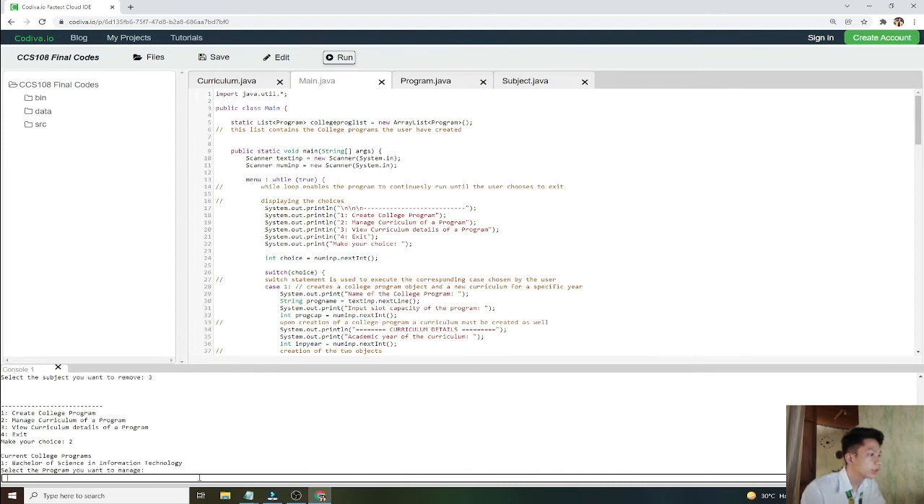Then if you want to see the changes, let's choose again number 3 in the main menu. And then it will ask you to input the course code of the subject to find that subject. And just like that, the subject is found. So that's all. Thank you.